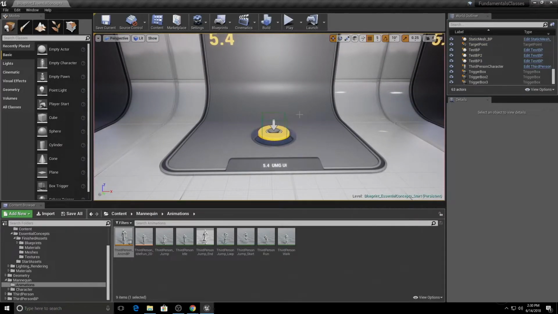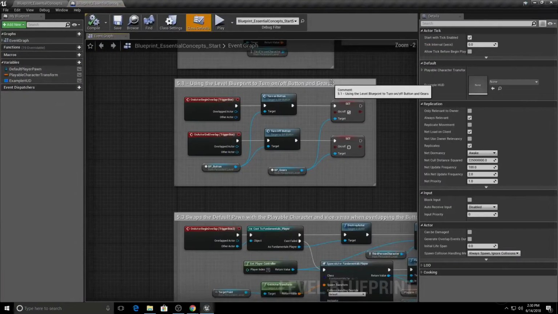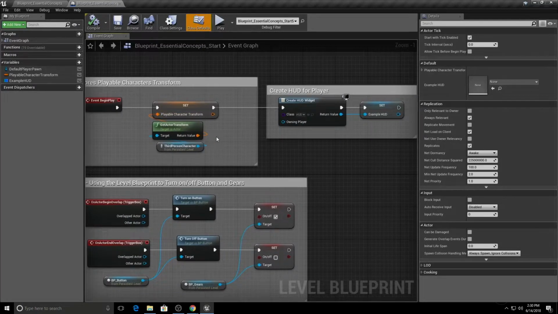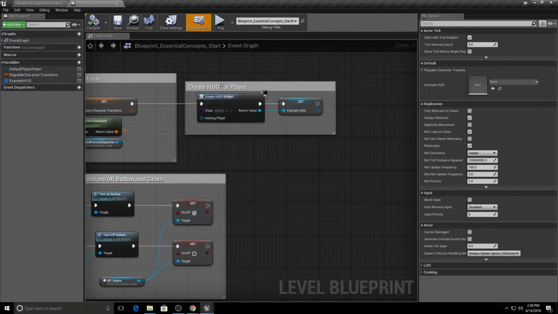To do that, we're going to have to actually go back to the level blueprint because I used the level blueprint to set this up for us. So I'm going to open the level blueprint first. We scroll up here. We have at the begin play, it's doing some stuff to store the player character's transform for the playable character. But to the right of that, we are creating a HUD.